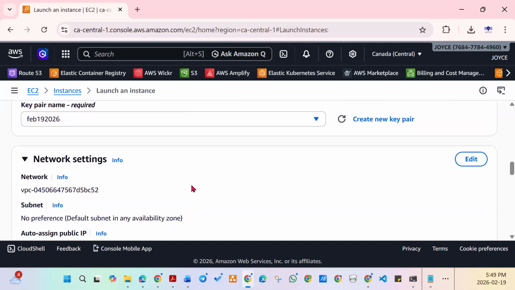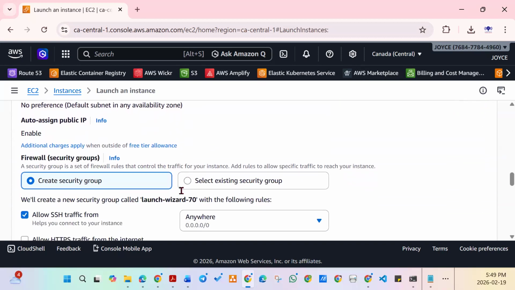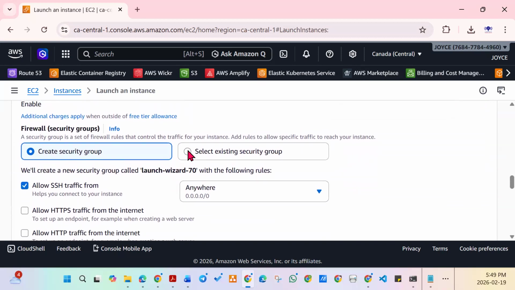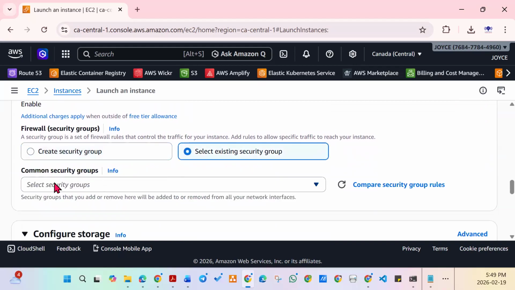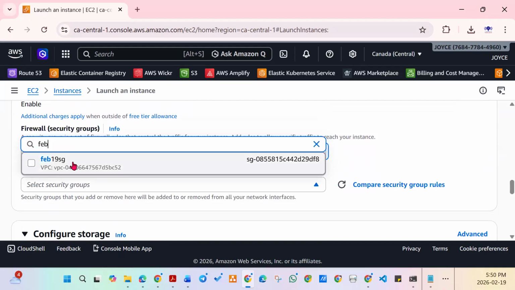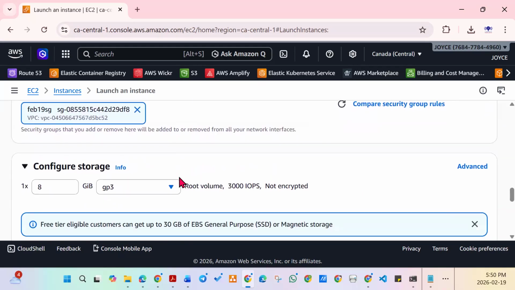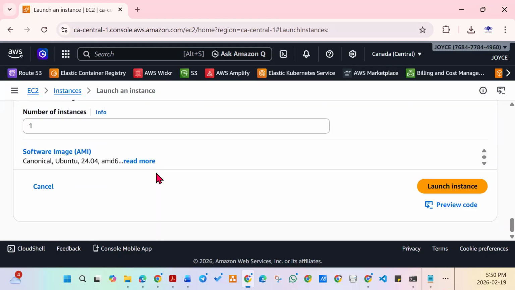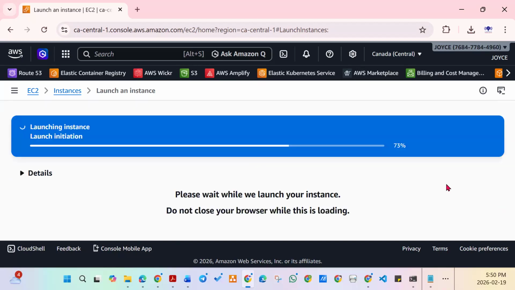So that's a key that I'm going to use to log into my server. And for security, select existing security group here. And in here, just type again, February 19. There you go. Okay. So mine is showing that because I have a lot of security groups. Yours will just show one because your account is still very new, right? That's it. And then of course we just launch server.